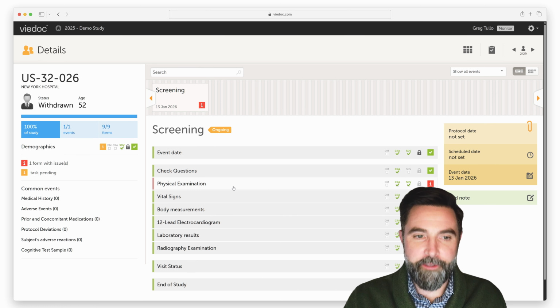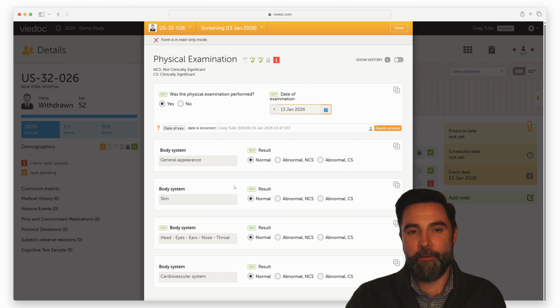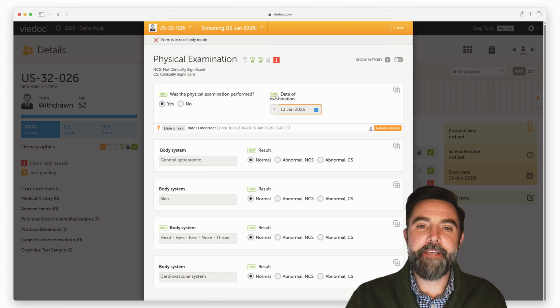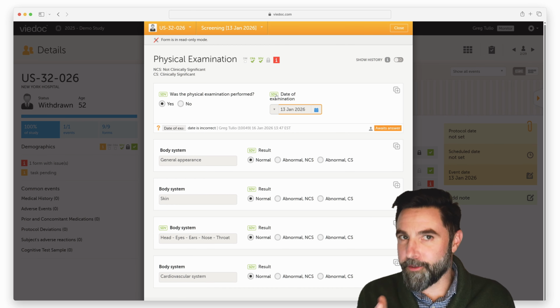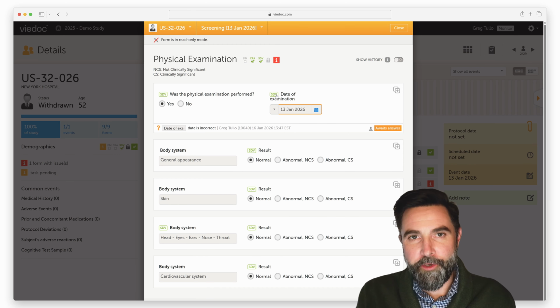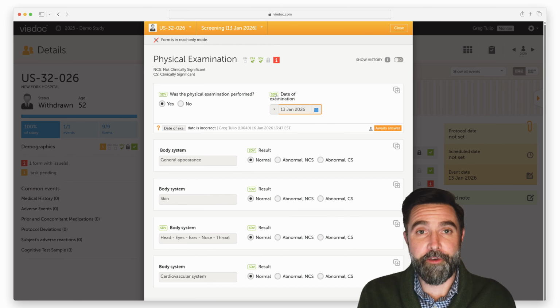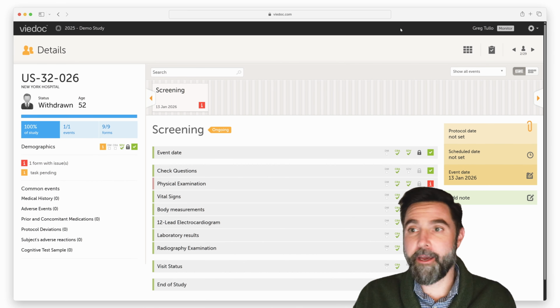Now I do want to point something out on that physical exam form. You'll see that this now shows SDV as complete for this field, but there's also a query on it. And it's up to you how you want to handle this based on your preferred work process. Perhaps you want to manually un-SDV that field so that you remember to come back to it. However, there is an automatic invalidation of SDV, and I do want to show you that now.